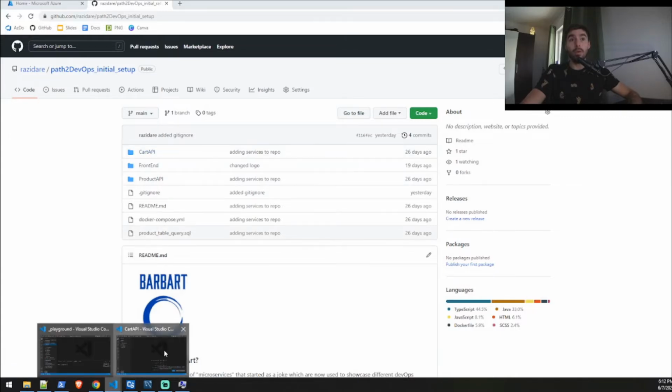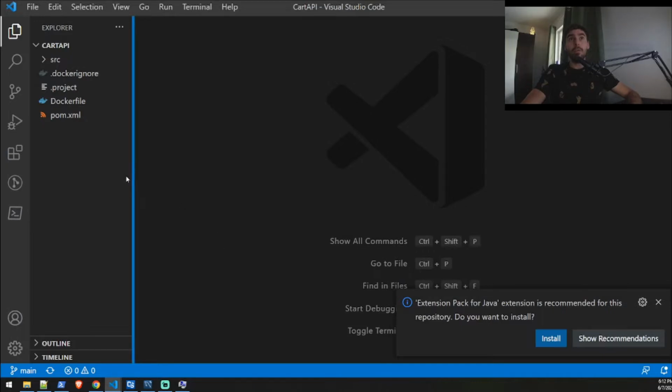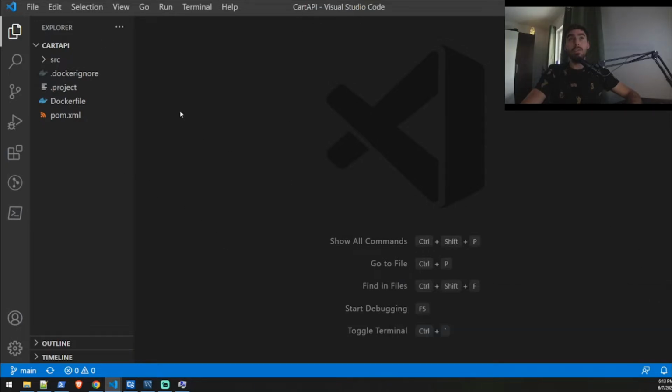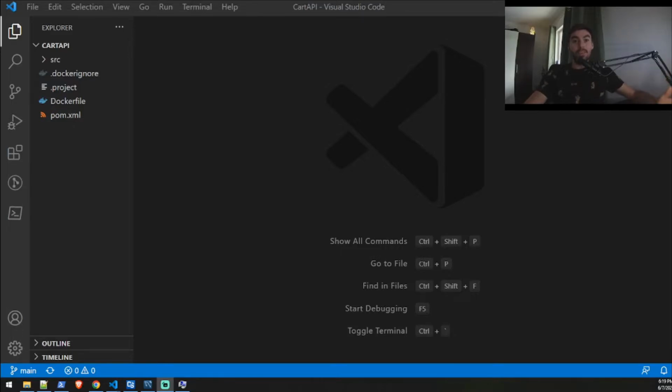So let's open our IDE. I'm using Visual Studio Code. You can see the open files here on the left, and this is the basic folder structure. Because these are Java backend applications which use the Spring Boot framework and are compiled using Maven, there are two files we need to know about.